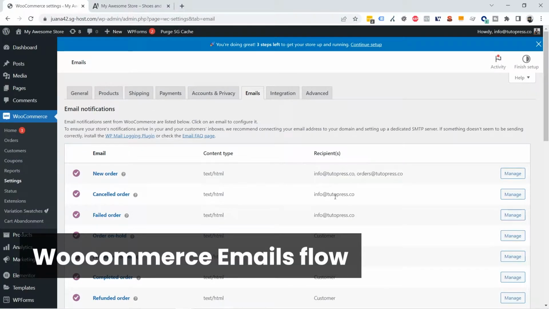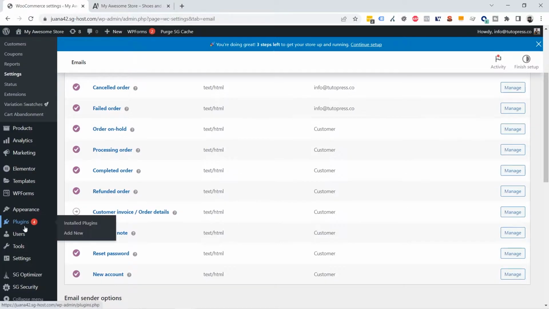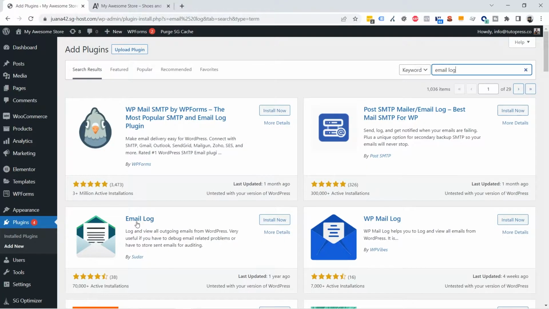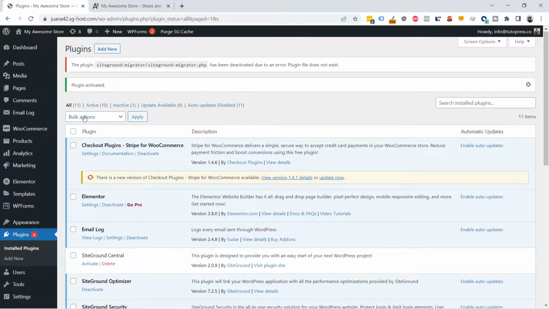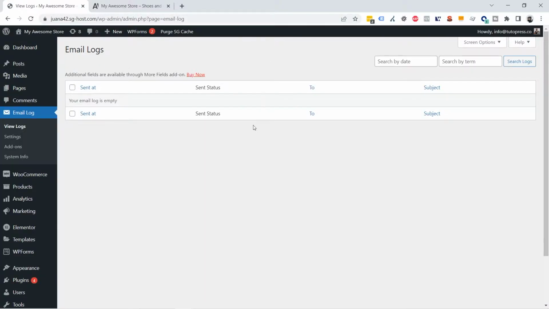Now, I'm going to install a plugin to log the emails, to capture all of the emails going from the system. To do that, click on the Plugins menu, Add New, and here on the search input, add email log. Install this one that is called Email Log, install now, and then activate the plugin. And now you are going to have a new menu called Email Log. If you click there, you are going to see all of the emails being sent by your WordPress installation or your store.